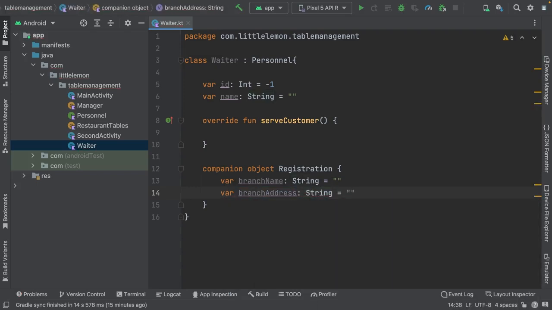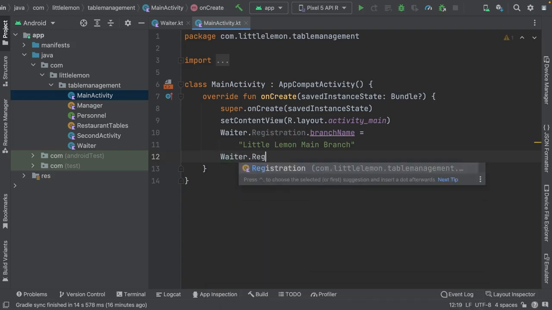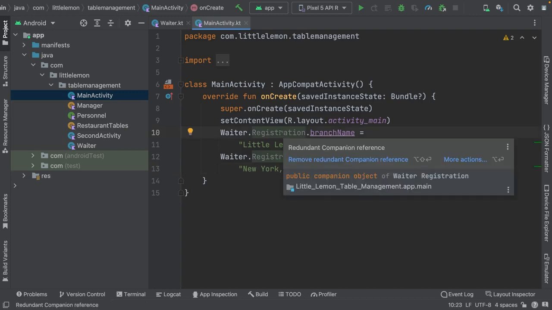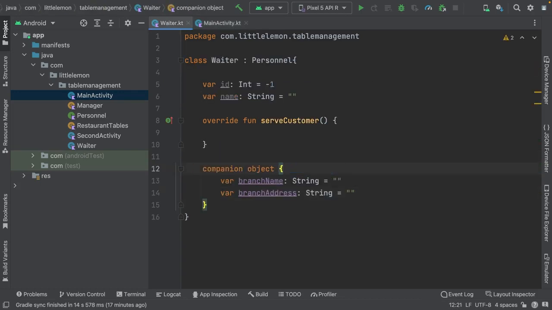Now let's access this companion from MainActivity, Waiter.Registration.branch_name. Let's set the value as Little Lemon main branch. Similarly, you can set the address, Waiter.Registration.branch_address equals New York, 5th Avenue, 25. Android Studio is suggesting removing Registration from these references as the companion name here is redundant. You still can access the branch name and branch address. The reason is that each class can have only one companion, and therefore naming it is not necessary. You can still name it if you like, however, this is not a common practice. Therefore, let's remove its name from the class as well.